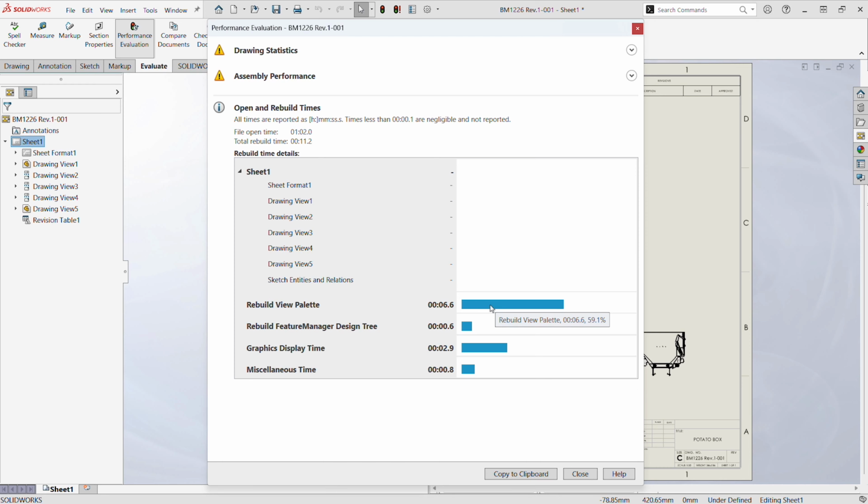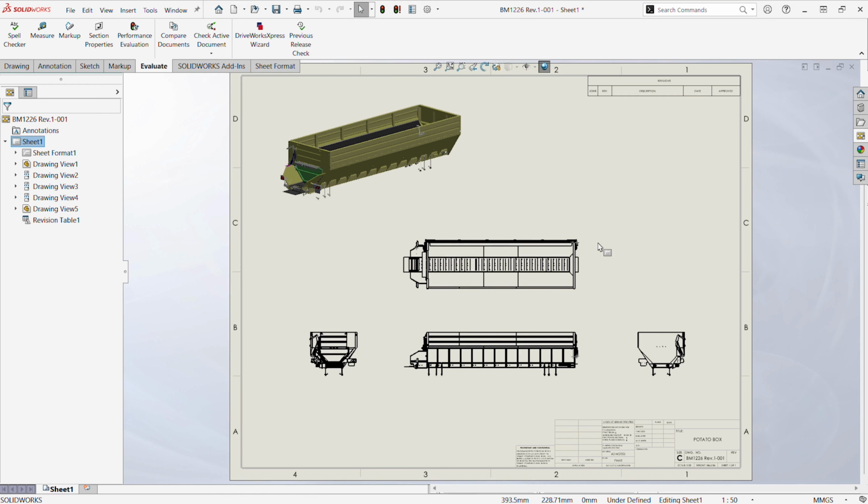So this is going to be added to the opening and rebuild time every single time we open this drawing or rebuild it. Now, this isn't a really bad scenario, but I've seen situations where rebuilding the view palette was way more time than this. Just depends on the drawing.